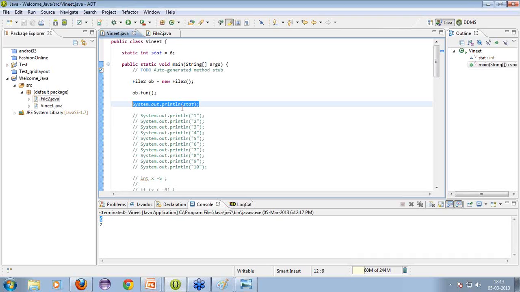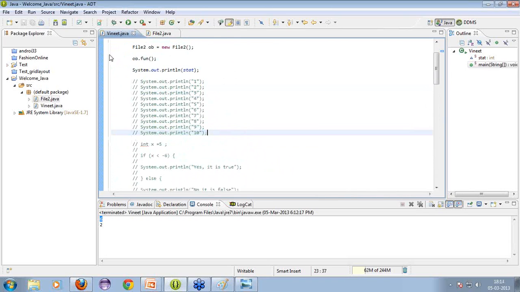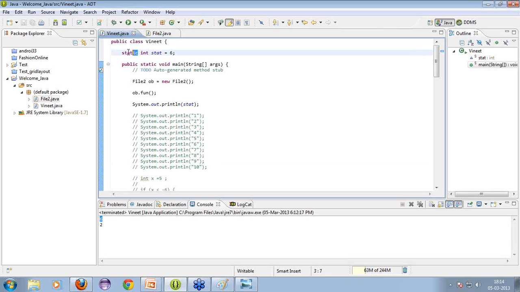Nikhil says how to define a non-static variable. Om says okay, thanks. Sarita says okay. Non-static variables are simple variables that you declared previously without any static keyword. If I remove the static keyword, it won't be a static variable anymore. Is that fine with you now?